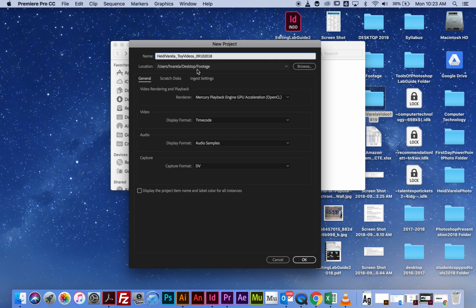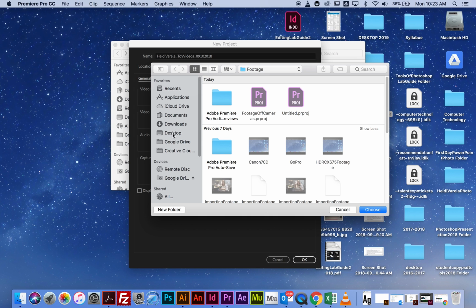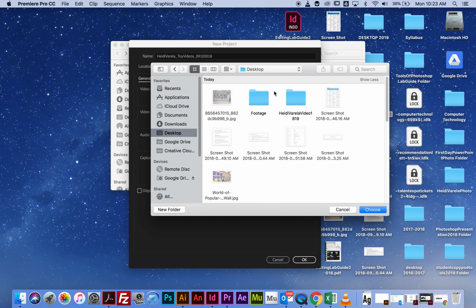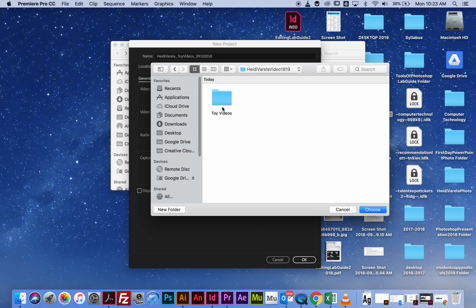So notice that automatically it's going to be set to somebody else's folder or something else. You need to browse in your computer for where your footage is. So where it says location, I'm going to go to browse, and I'm going to go to my desktop, and then I'm going to look for my first name, last name, video folder. And then I'm going to look for the folder that has the video for this project. So I'm choosing, this is my scratch disk for this project. This is where all my videos are.